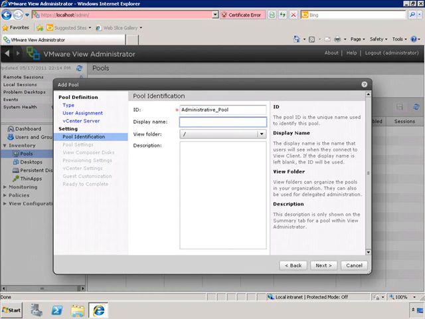Next, we move on to the display name. This is the name that will actually be displayed to the end users. So we'll use Administrative Pool here, but this time we'll leave the space in. Next, we have the option of choosing a folder. We currently only have 2 folders available here, so we'll go with the default of the root folder. Finally, we can define a description for this pool, which will only be available for the View administrators to see. Now that everything looks good, we can click Next and move on.